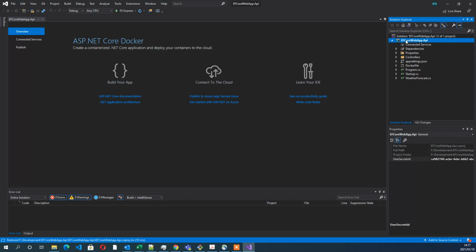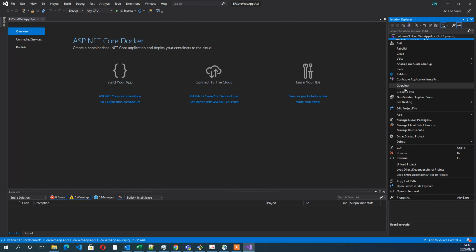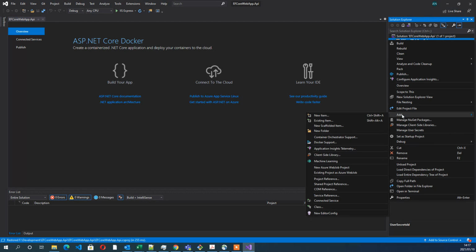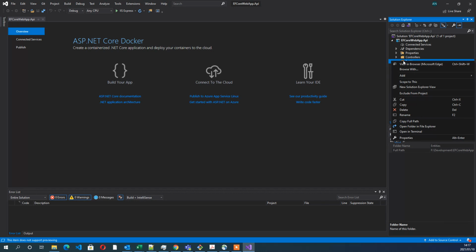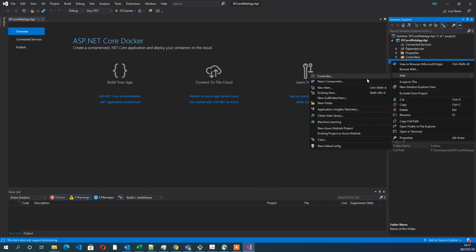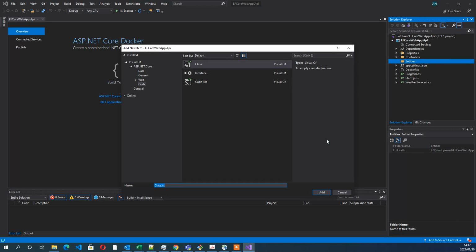So the first thing that we're gonna do, I'm gonna add a new folder. I'm gonna name it entities. In entities are the classes that represent our tables. So I'm gonna first create the first table that we're gonna use for this tutorial. The first entity, I will call it entry.